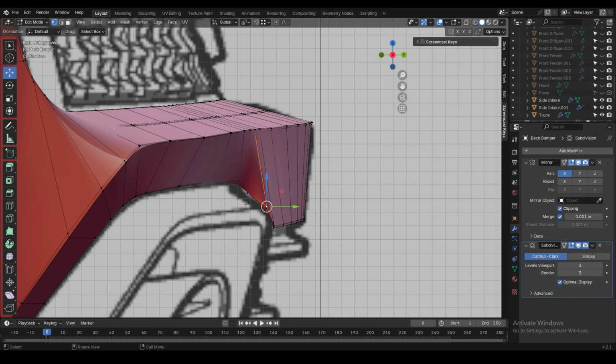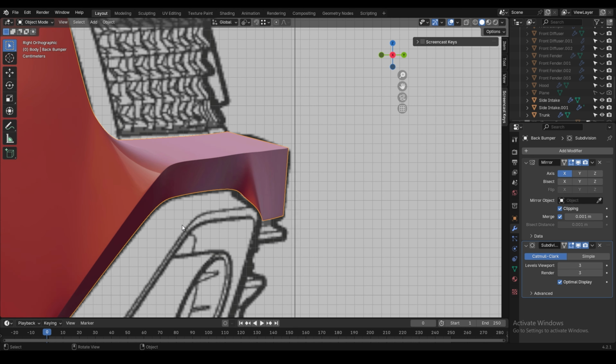Now let's drag them just a little bit on the z-axis. And here we go.